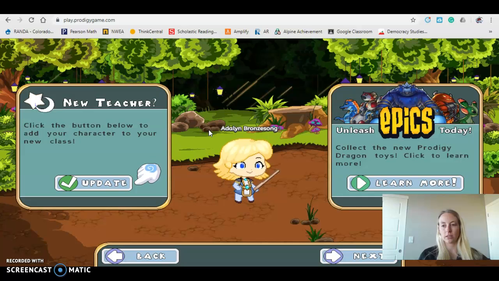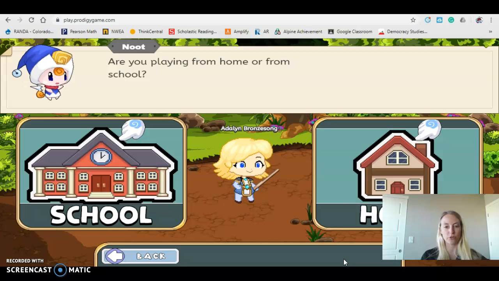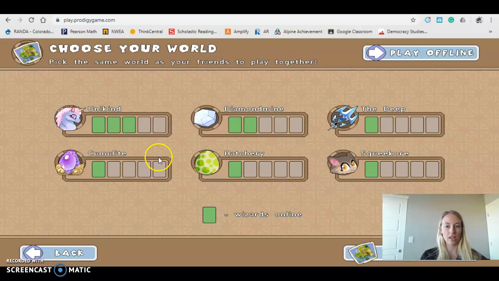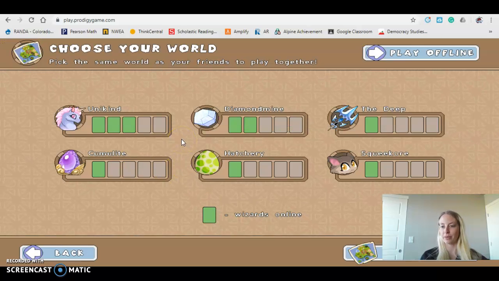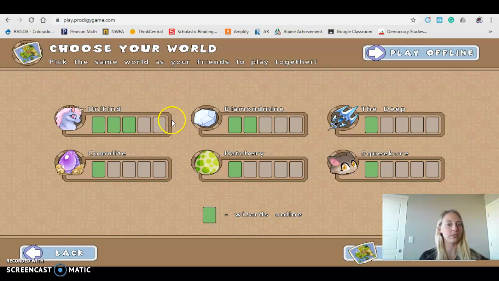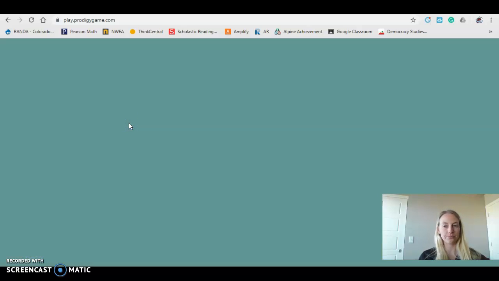All right, so this is what it looks like from the student version. This is my character that I created. The kids get to go in and create the character to look like whatever they want. You could put in the class code that they got from you. This is by saying you can play from school or home. It comes up here and you get to pick a world. My kids, before they started, always said, make sure you go into this world so we can battle. So you just pick one.